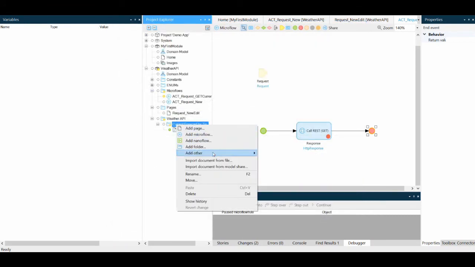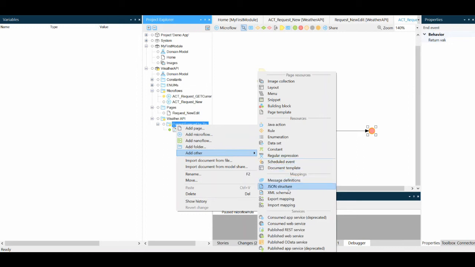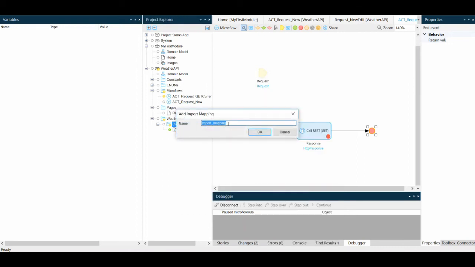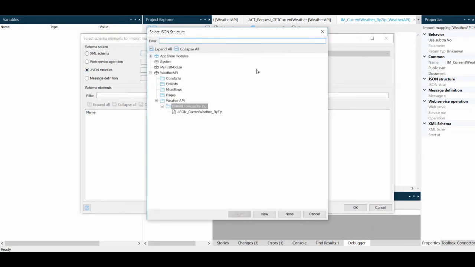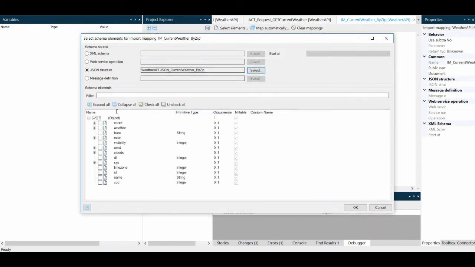Under that same folder, right-click again, add other, and we're going to set up an import mapping. So let's rename this. We'll give it the same name, so it's current weather underscore by zip. Okay, so we've got a couple of options here, but for this demonstration, this tutorial, we're going to click JSON structure, click select, and we'll select that JSON structure that we just set up a moment ago. So we'll double click that, and it brings it into this schema here.